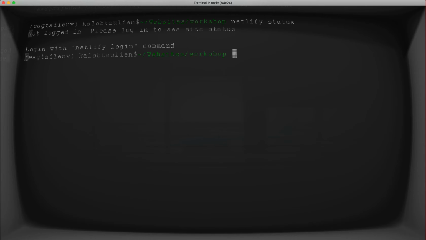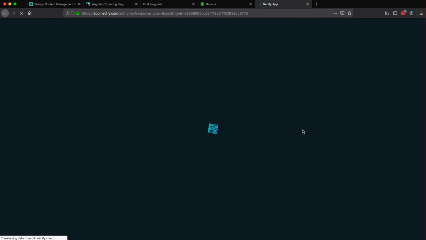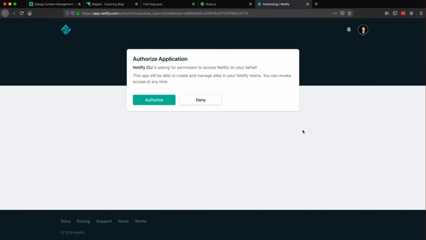Now at this point in time, you can type netlify status, and this will say, I'm not logged in. Okay, netlify login. And this just brings up Netlify. Now, if you don't have a Netlify account, you're going to need one, but if it ever asks you for a paid account, just make a free account.